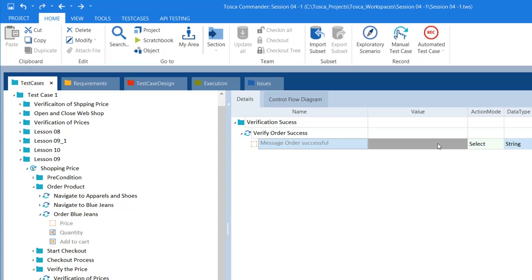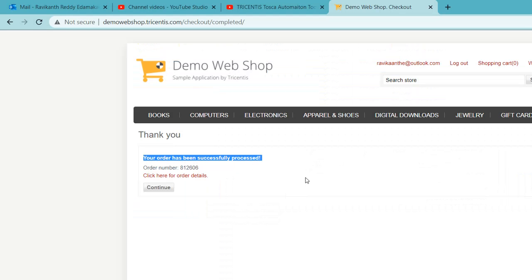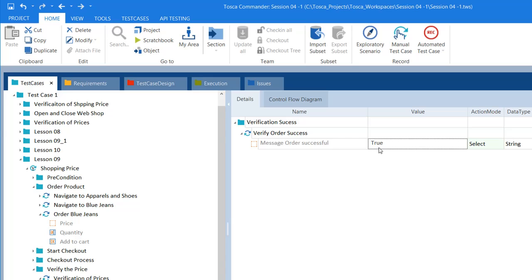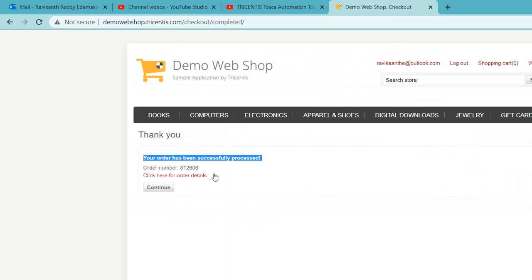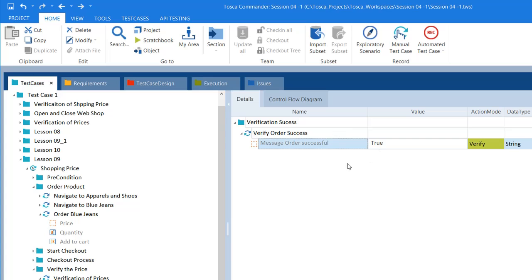Okay, and then now I would like to enable this as true. That means I am verifying whether this message has appeared or not. Okay, and then here select the action mode as verify. So I'm verifying whether this message, order successful, appeared on the screen or not. Okay, so that is it.